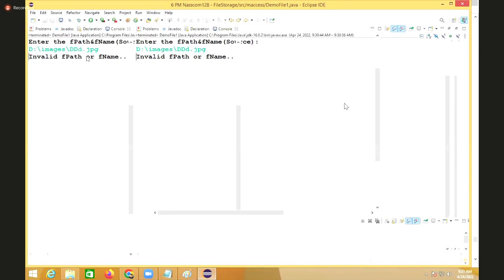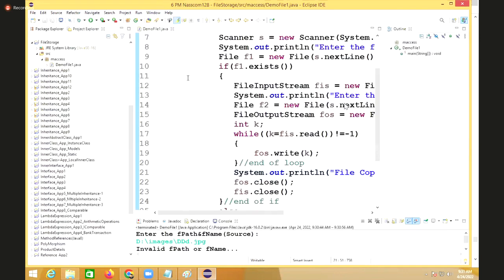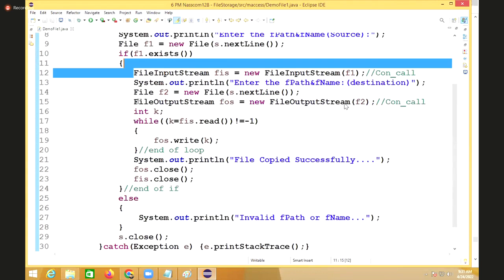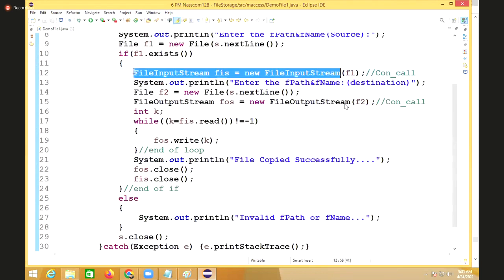Okay, right. So this is the first program demonstrating file input stream, file output stream. File input stream will read the data from the file. File output stream will write the data to the file. So that's the concept.